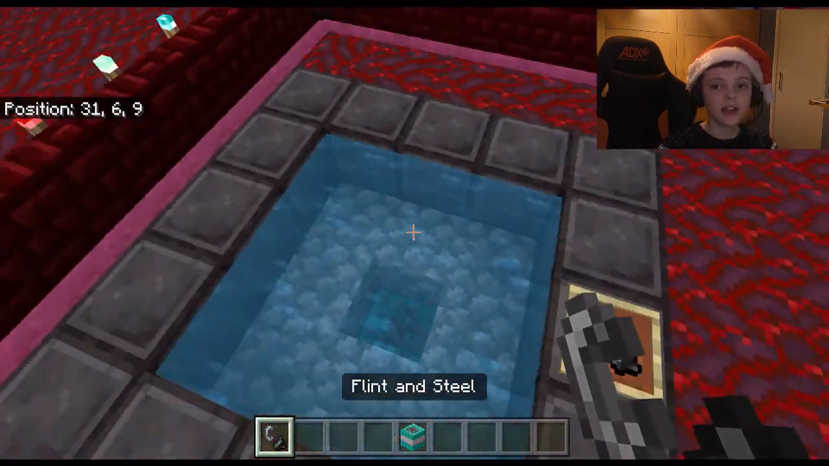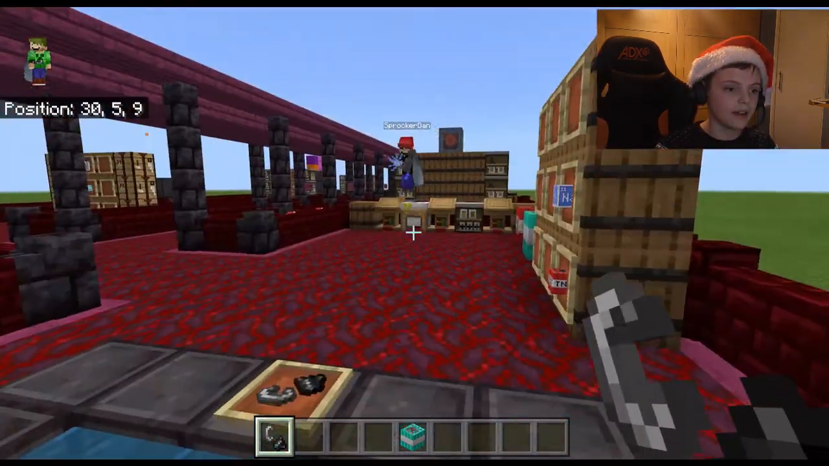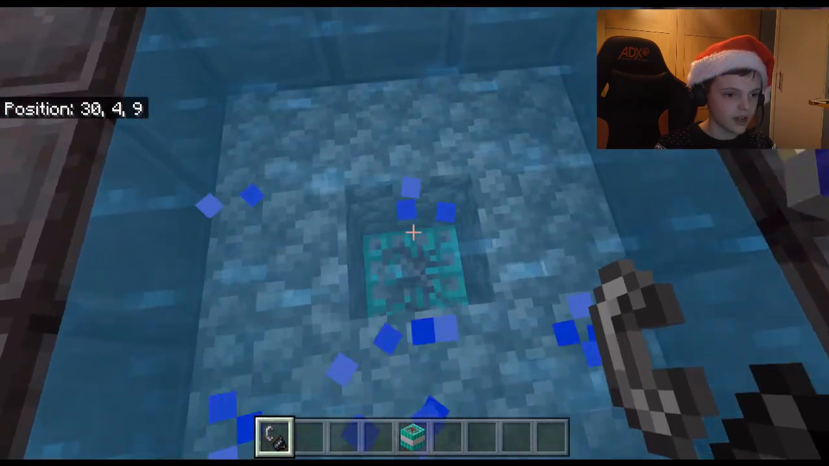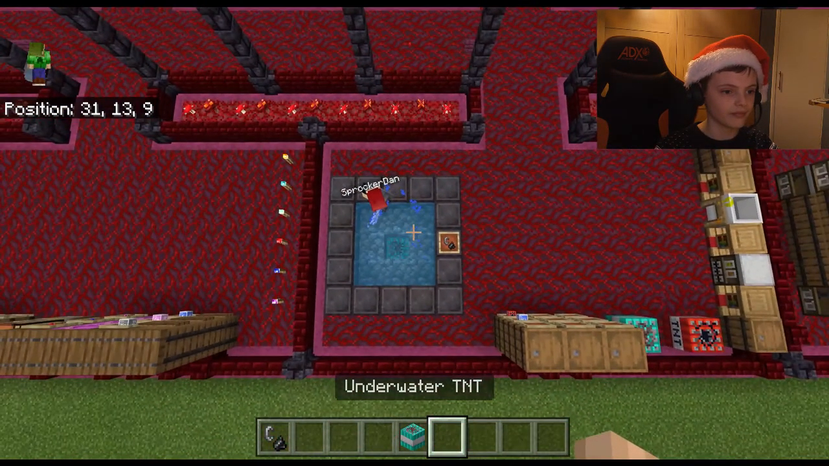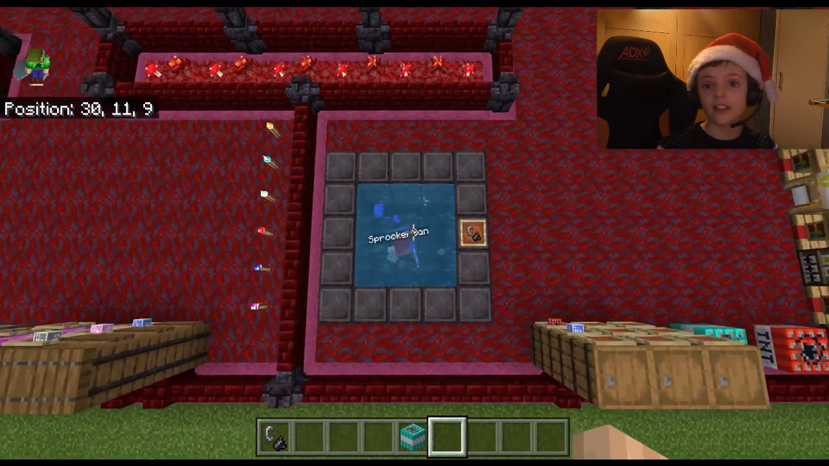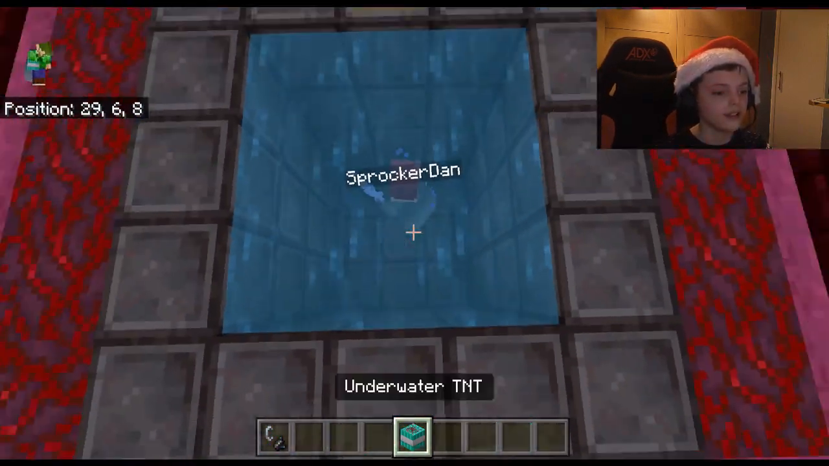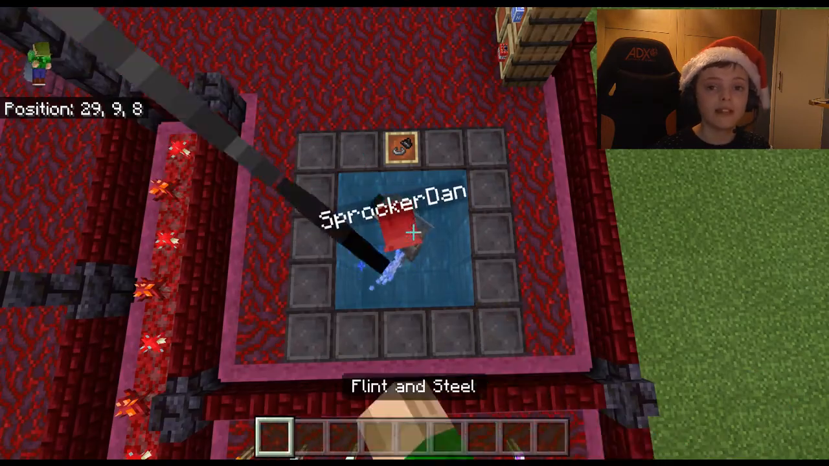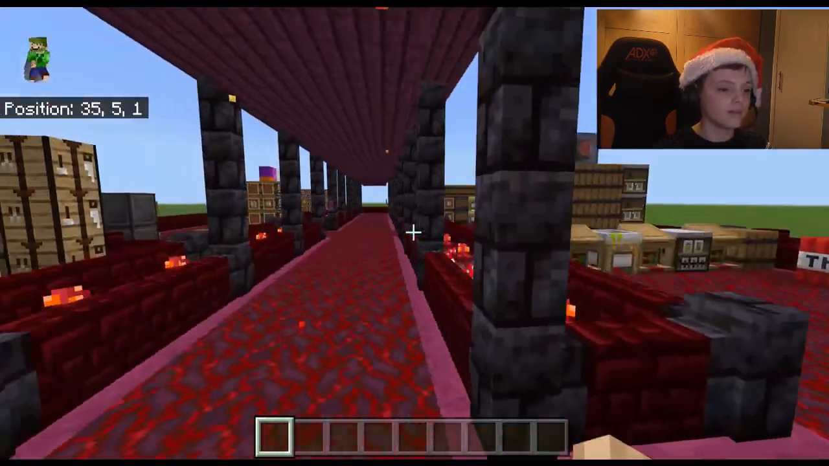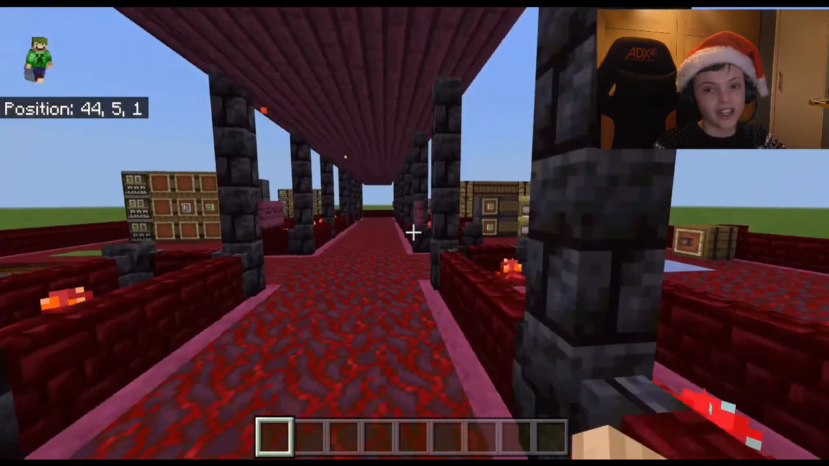What this does is allows you to blow stuff up underwater. So Dan's protected pool. I mean, it's still technically protected, but as you can see, it breaks stuff underwater. And it's actually a really effective method of using TNT.